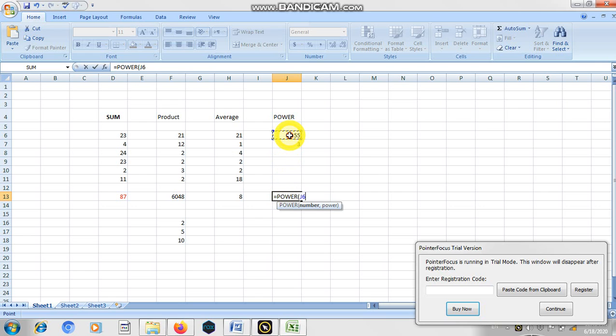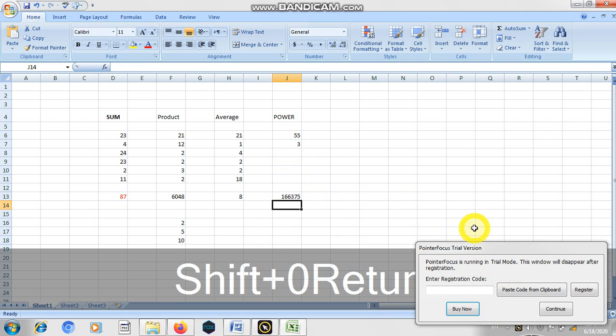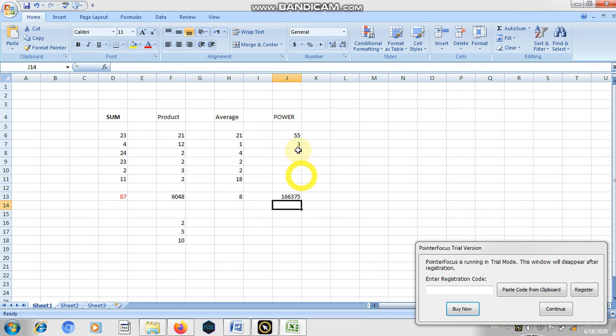So 53, basically you just have to select the cell address, okay, comma 3, close the bracket, and it will automatically calculate the power of 53, that is 53 raised to the power of 3, which is 148877.